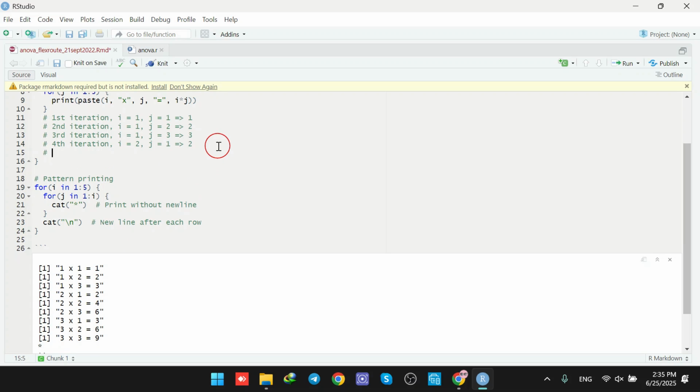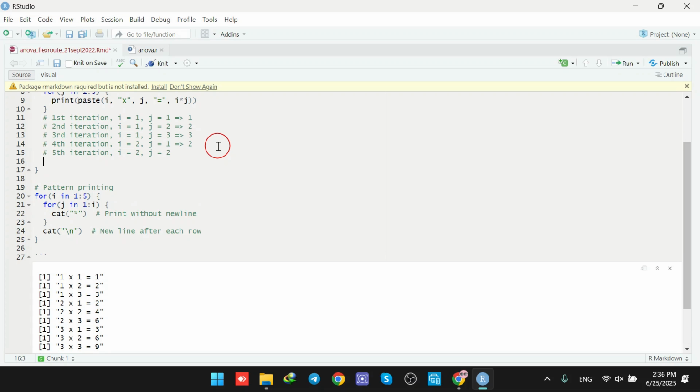Then we have the fifth iteration, i equals 2, j equals 2. Then the sixth iteration, i equals 2, j equals 3. And now that j equals 3, we go up and increment the value of i. So now i equals 3, j equals 1; i equals 3, j equals 2; i equals 3, and j equals 3. Their corresponding result is shown on the right-hand side as well. It is calculated from this line, i multiplied by j.